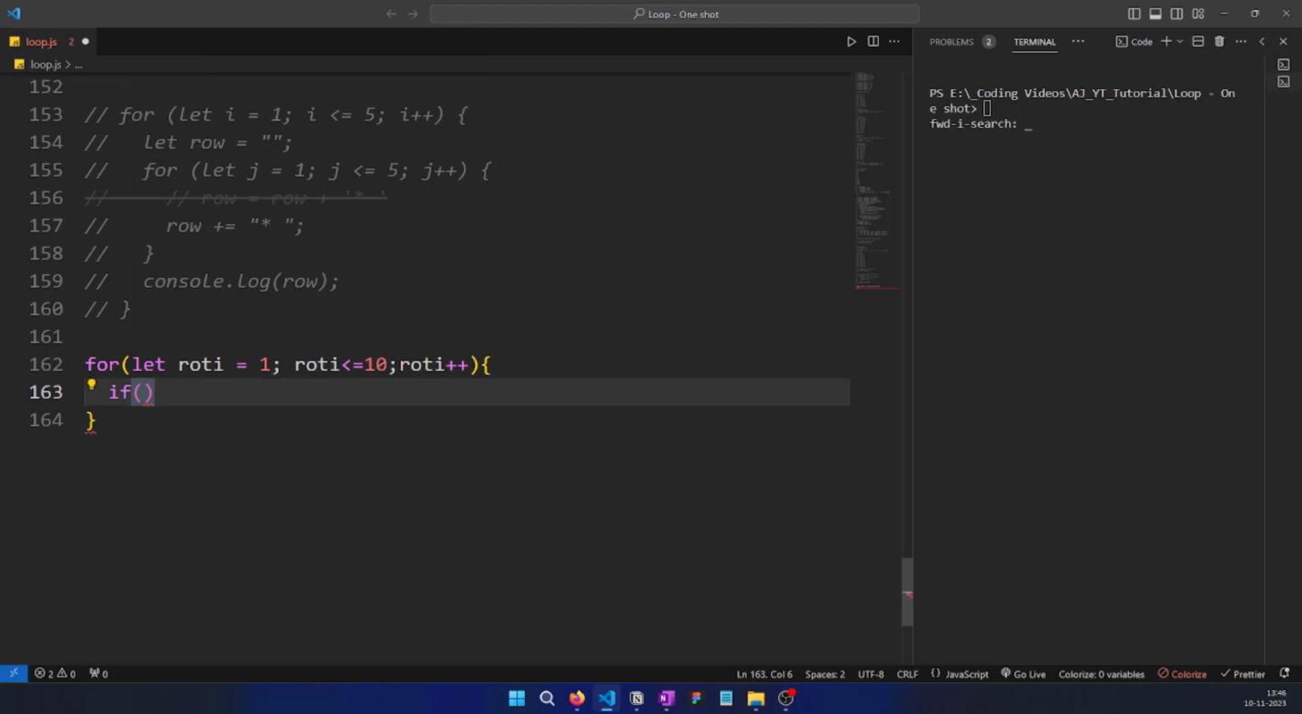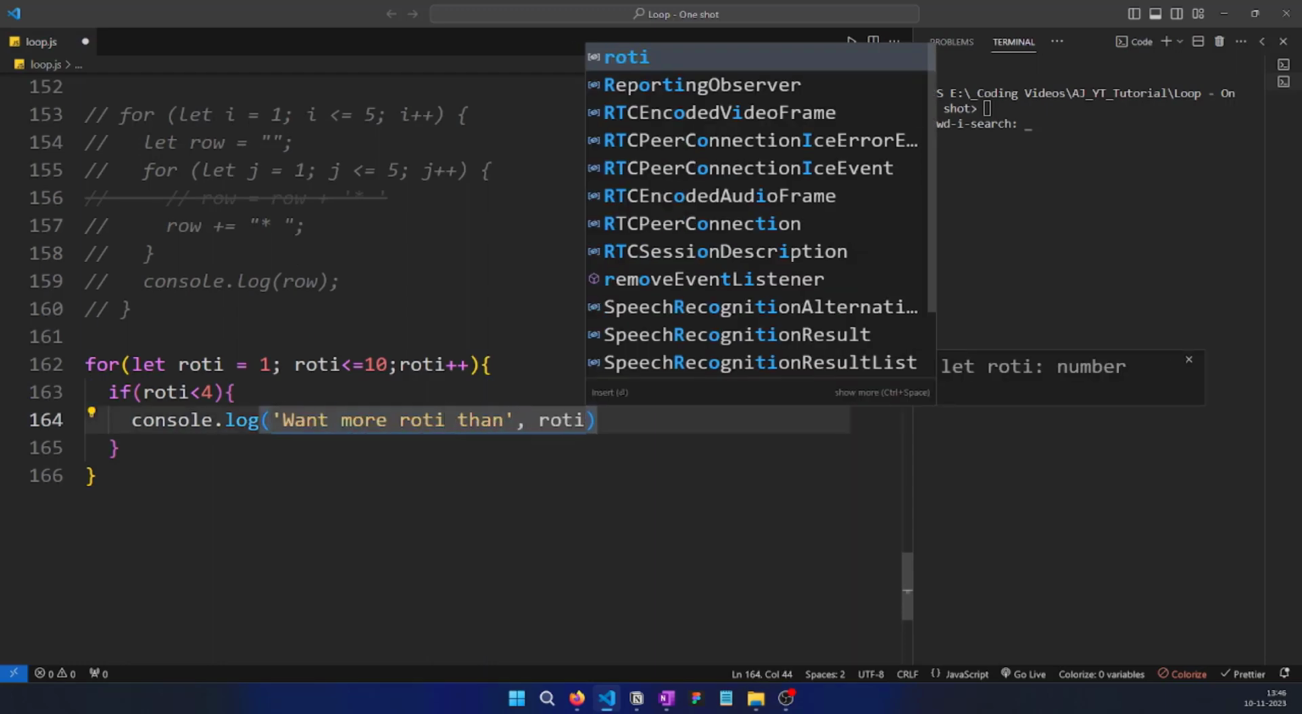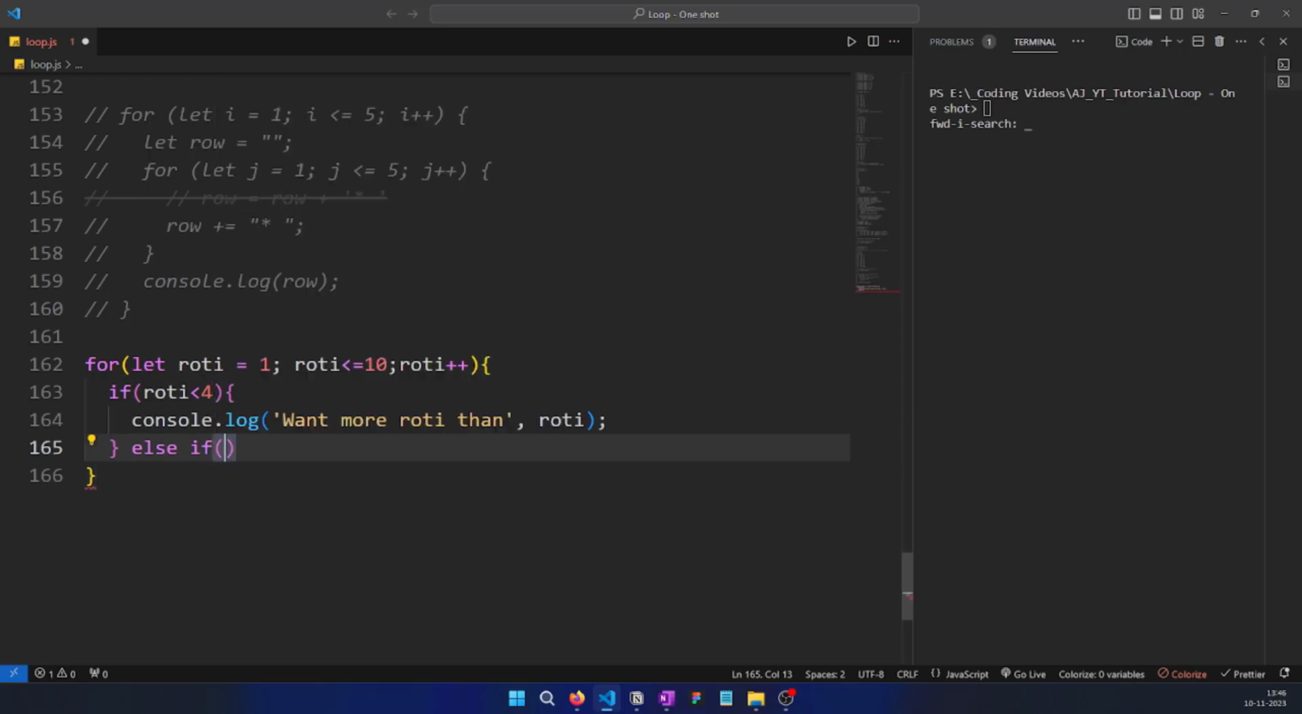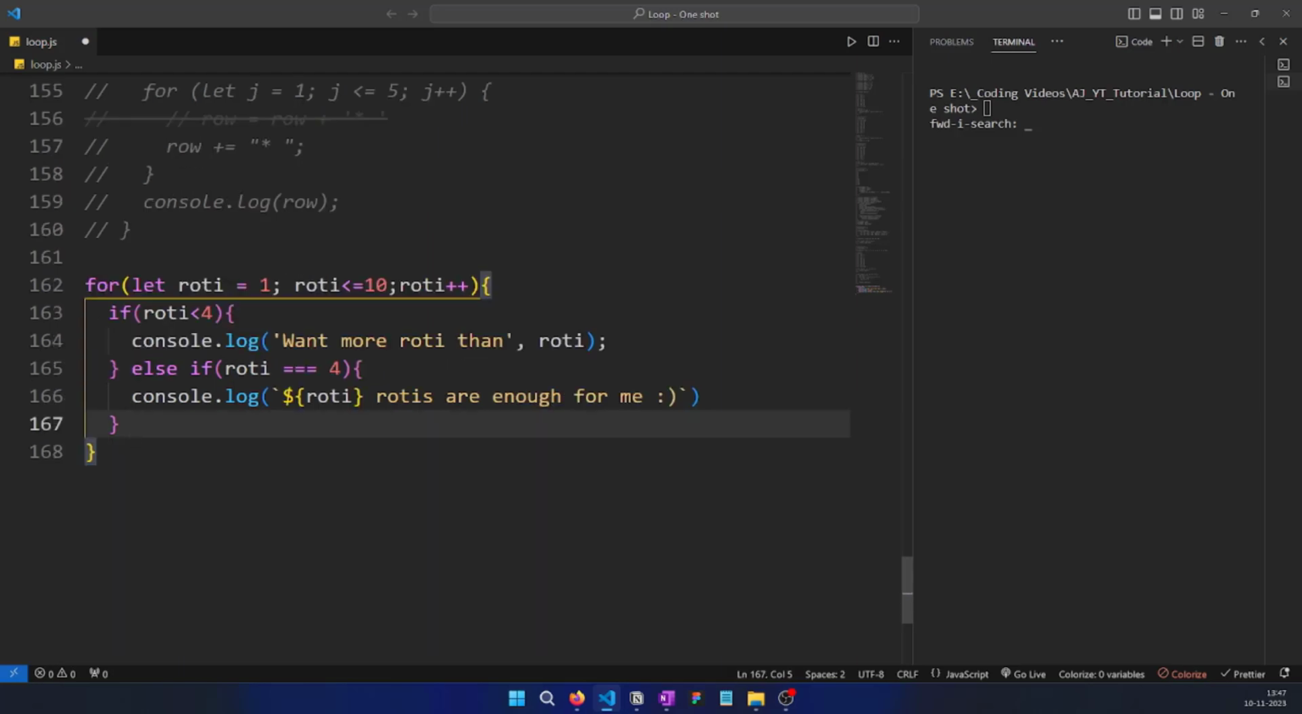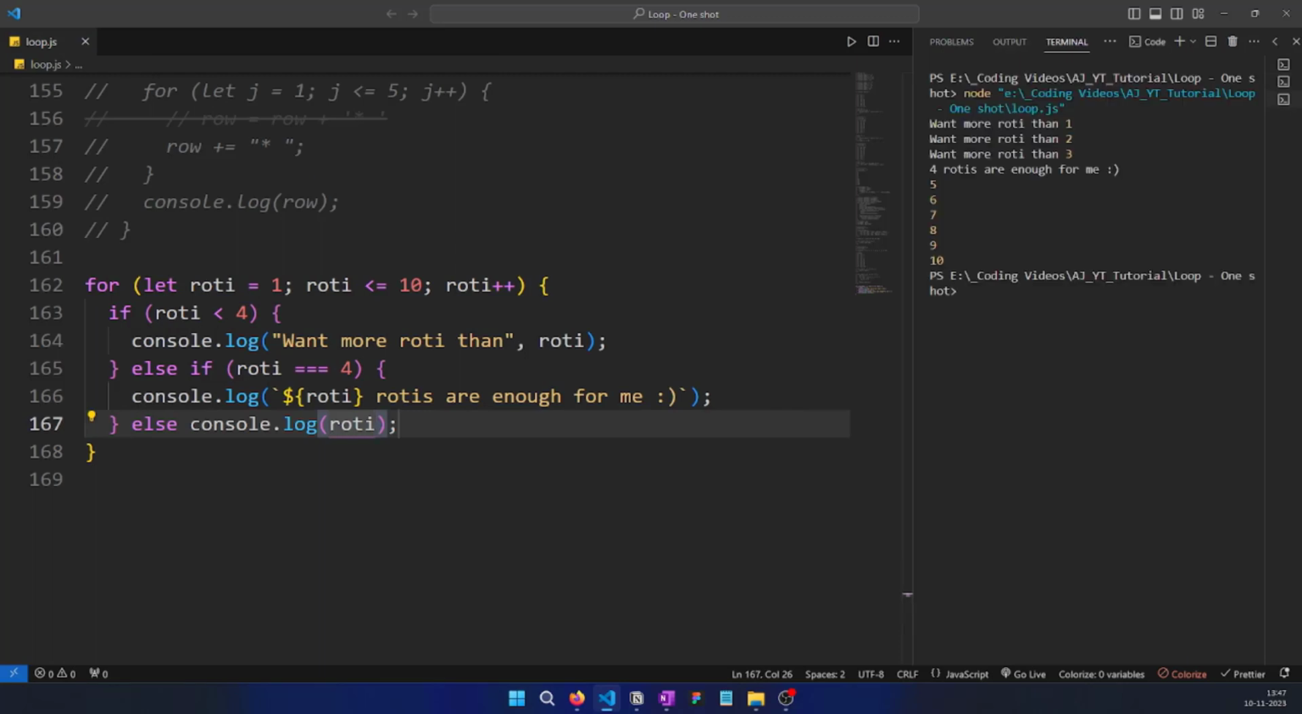If the roti is less than 4, then print a string that is the number of roti. Else if the roti is equal to 4, then print a string, a smiley, else the number of roti. Now let's save and run it. Did you notice one thing? It will execute some extra iterations that we do not want. We only want to stop the execution of this loop after this line of code.